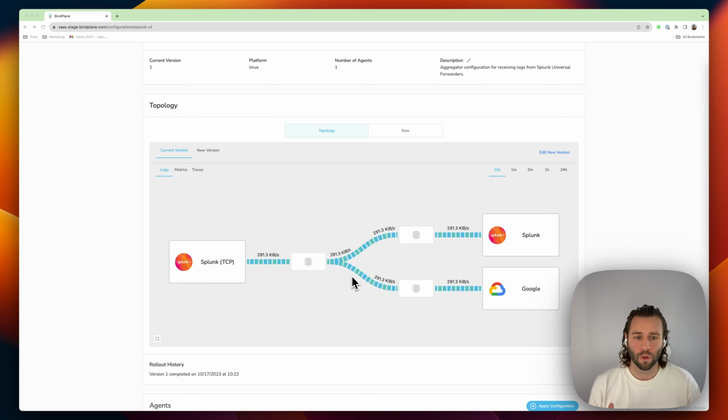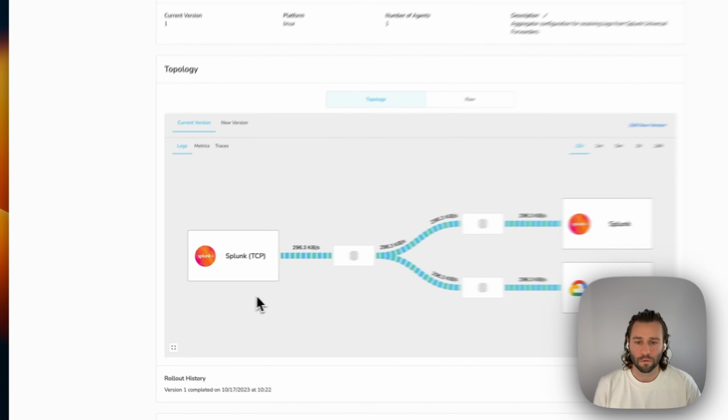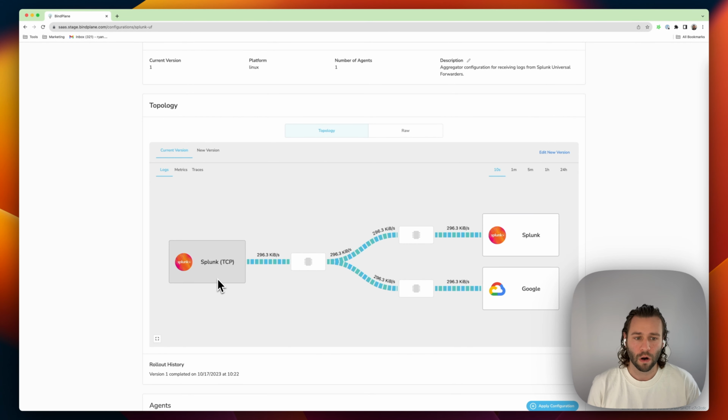So this configuration we're looking at, we've got a BindPlane agent being managed by BindPlane. It's acting as a gateway in this case. We're collecting from a Splunk Universal Forwarder on the left here over TCP, and then we're routing off to Splunk and also to Google. This is an architecture we've talked about before. If you haven't seen those videos, I'll link to it in one of the corners here, and you'll be able to check it out. So let's take a look at how we use this Regex parser.